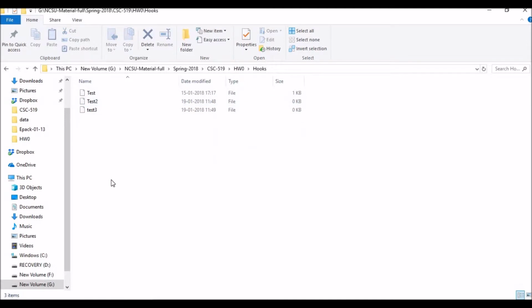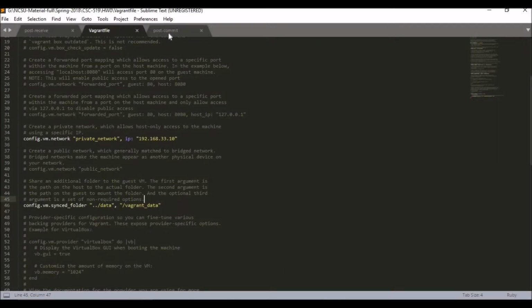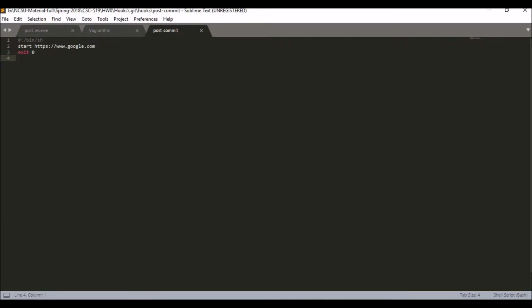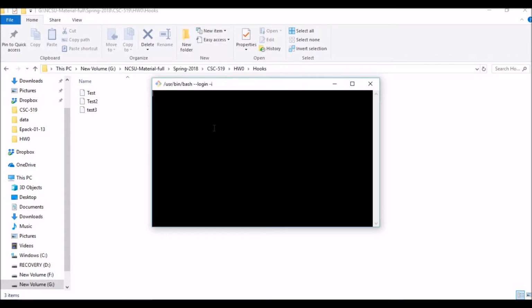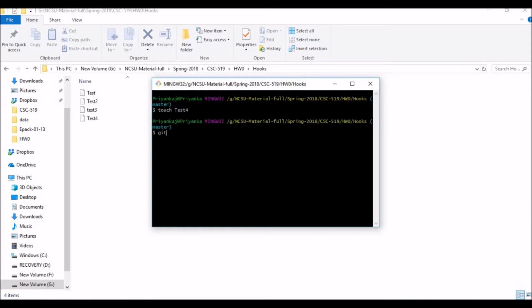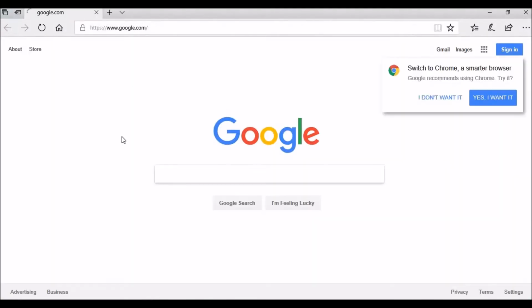Yes, to demonstrate hooks, I've created a post-commit file inside the .git folder, inside hooks. So this is going to start up google.com when we create a commit. So I'm creating a file and just pushing it onto the repo, and as you can see, while making the commit, it is going to start up google.com.